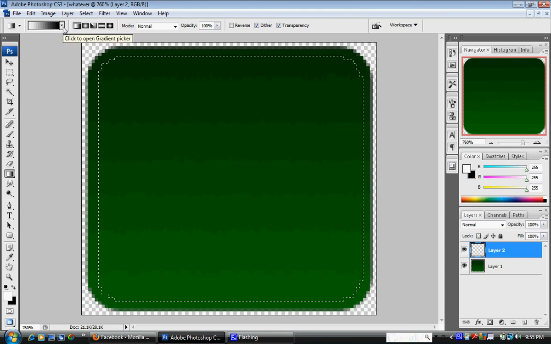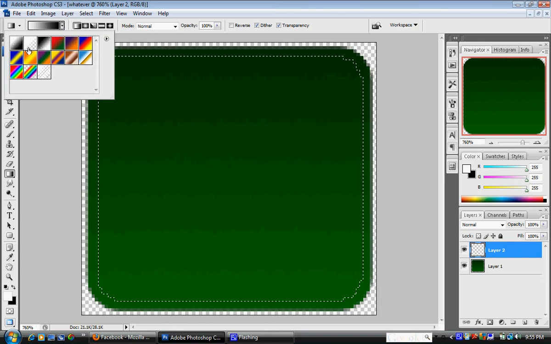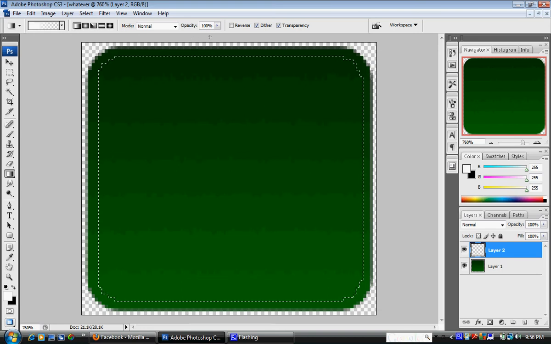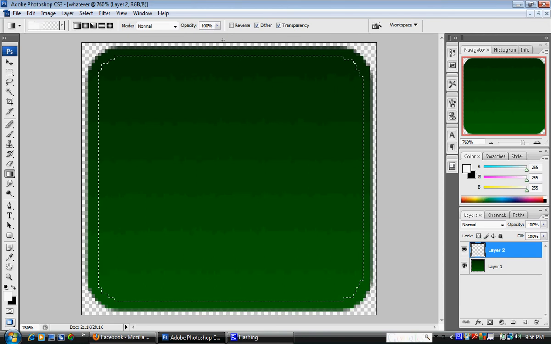So we're going to go up here to our gradient picker, and we're going to do a white to a transparent. We're going to do our foreground to a transparent background right here. So we're going to select that, and we're going to do the same thing with our gradient tool. We're going to hold down shift.